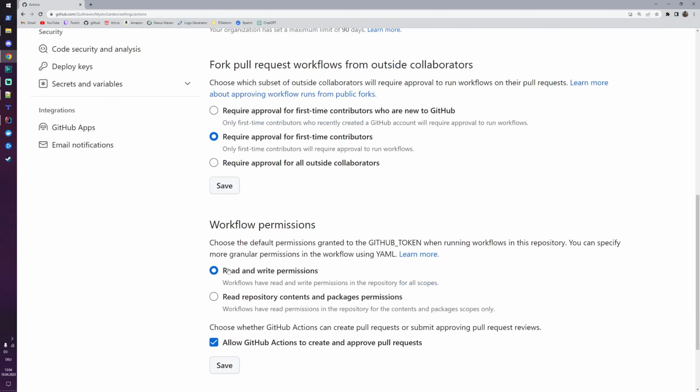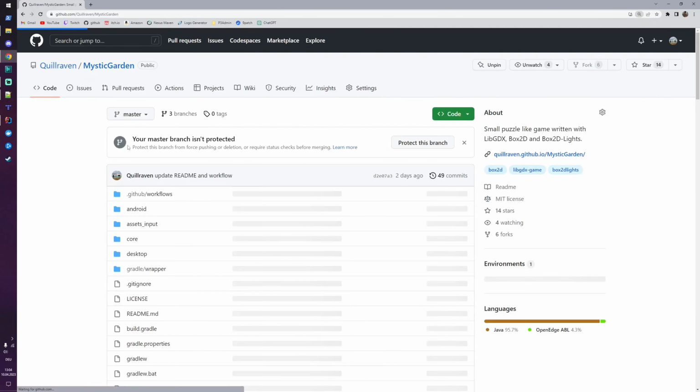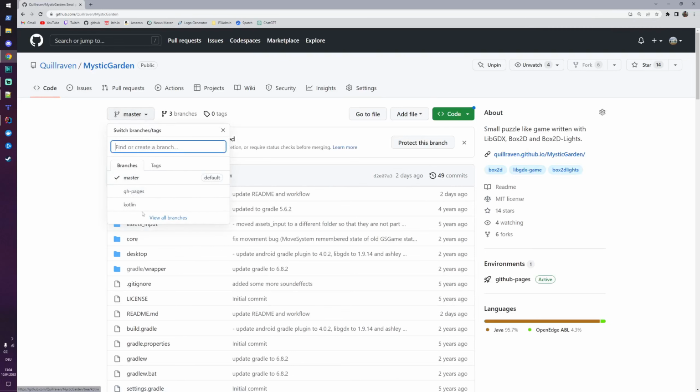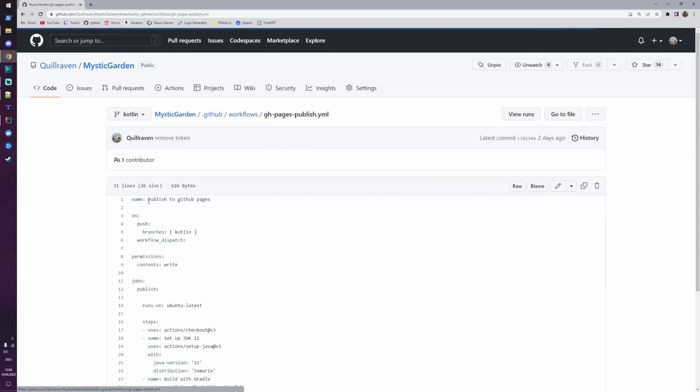Let me scroll down there. So these read and write permissions need to be also enabled for your GitHub workflows. And what I did then is simply under code, let's switch to the Kotlin branch. So GitHub workflows, GitHub pages publish.